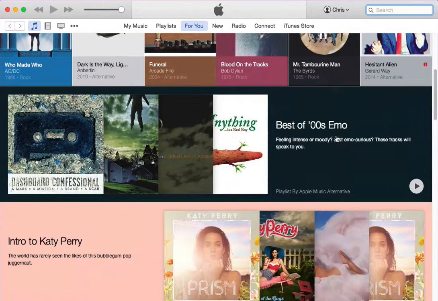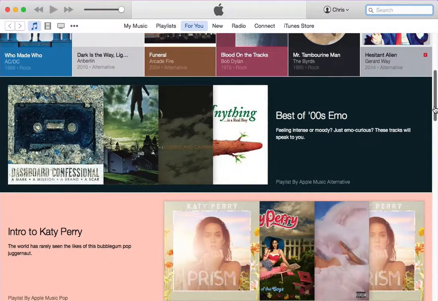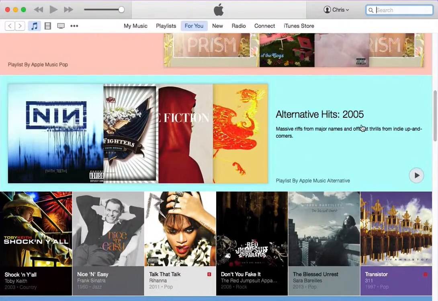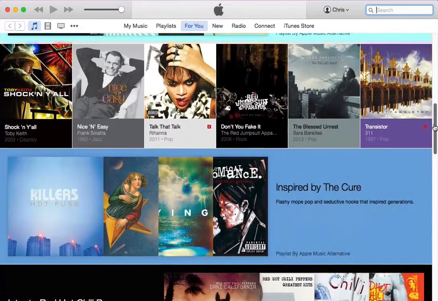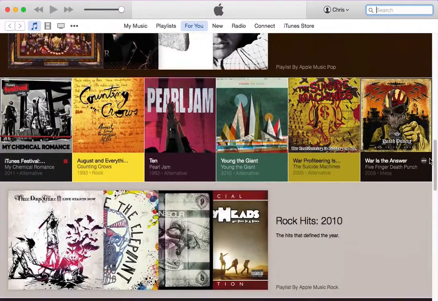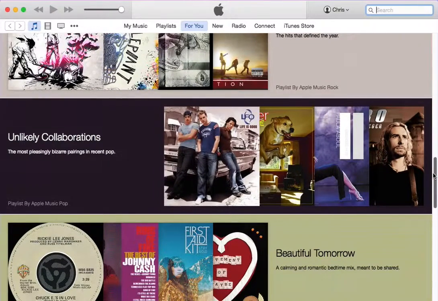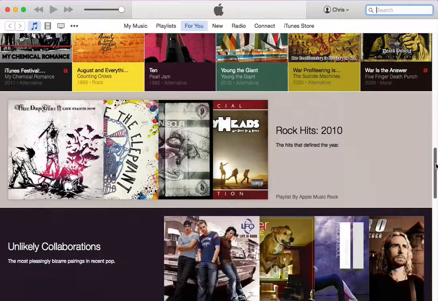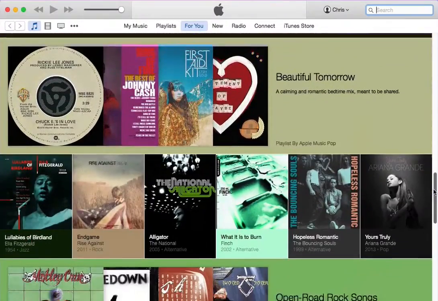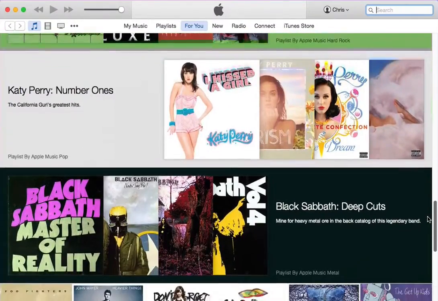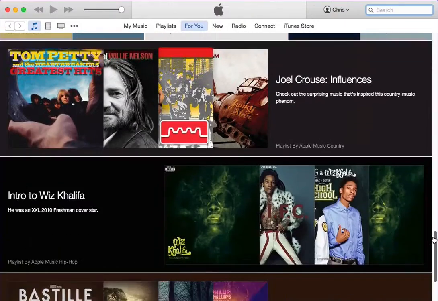But just the different options they have, Best of 2000s Emo. I think because I listened to like Hawthorne Heights or something. Alternative Hits 2005. I said on the iOS I didn't see decades. You can scroll through this a pretty good bit and see a bunch of different playlists. If you're like me, sometimes I don't know what I want to listen to necessarily, but I have an idea. I'm not like, okay, I want to listen to Story of the Year or I want to listen to Amber Lynn, but I may go through and be like, oh hey, let's just see what they have.